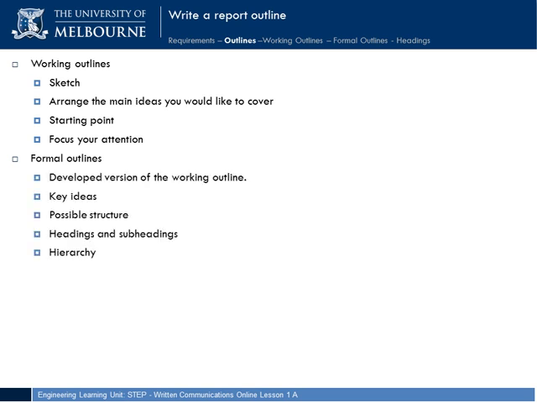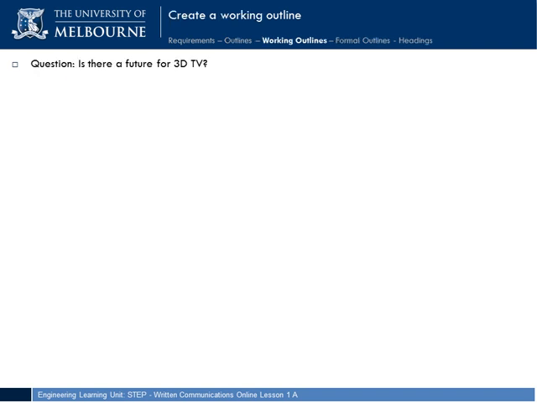A formal outline is a more developed version of the working outline. A formal outline is constructed once you have a better understanding of the key ideas you hope to cover, and you can organize a possible structure for the report. This outline should have headings and subheadings which are linked to and support the aims of the report. The hierarchy of the headings should show the relationship between each area you wish to cover. Remember, these outlines can be used as a starting point for the final report outline, but it should be revised and adapted in light of the research that you conduct.